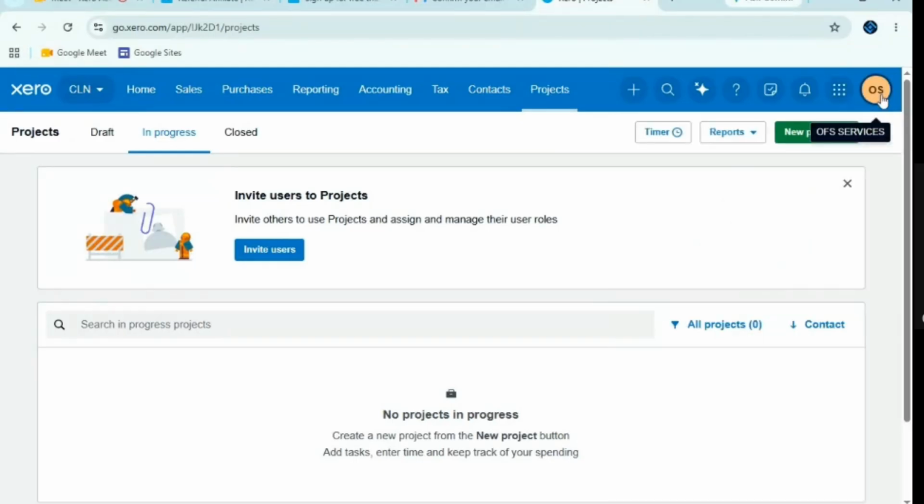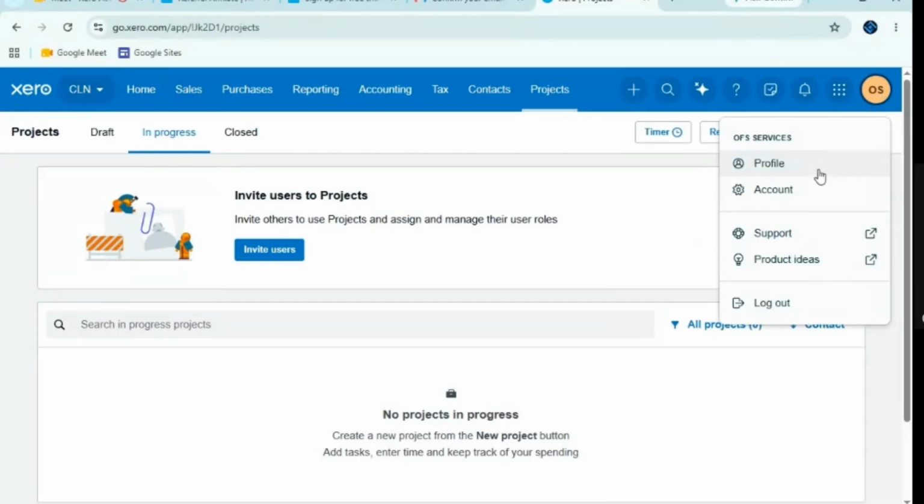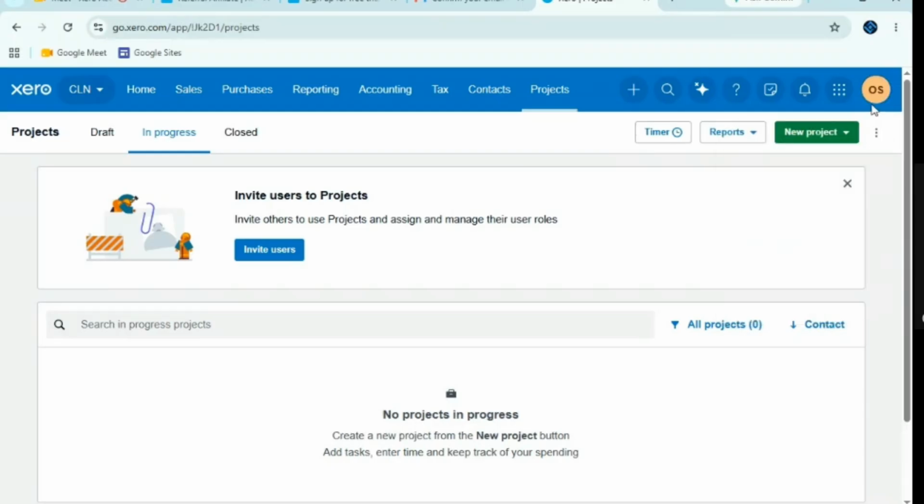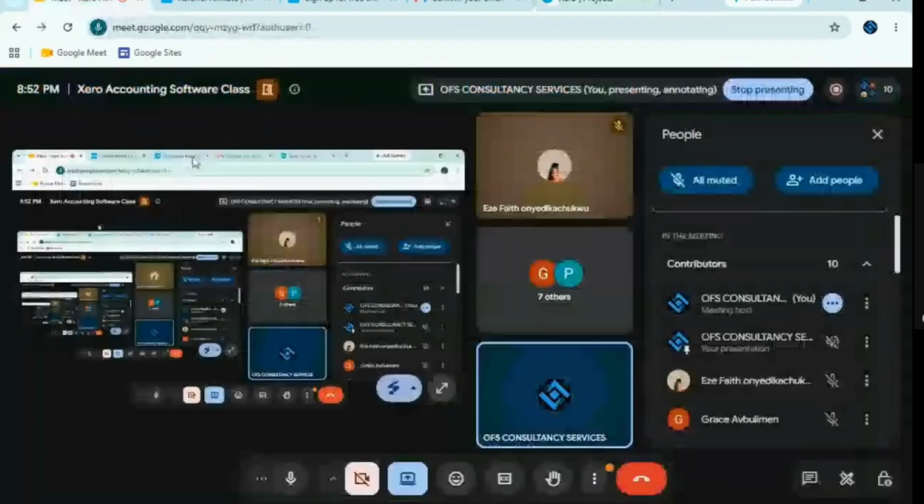Then this icon is about your profile. If you want to view your profile, change anything in your profile, or you want to log out, that's what this icon is about. So I think that will be all for the evening.